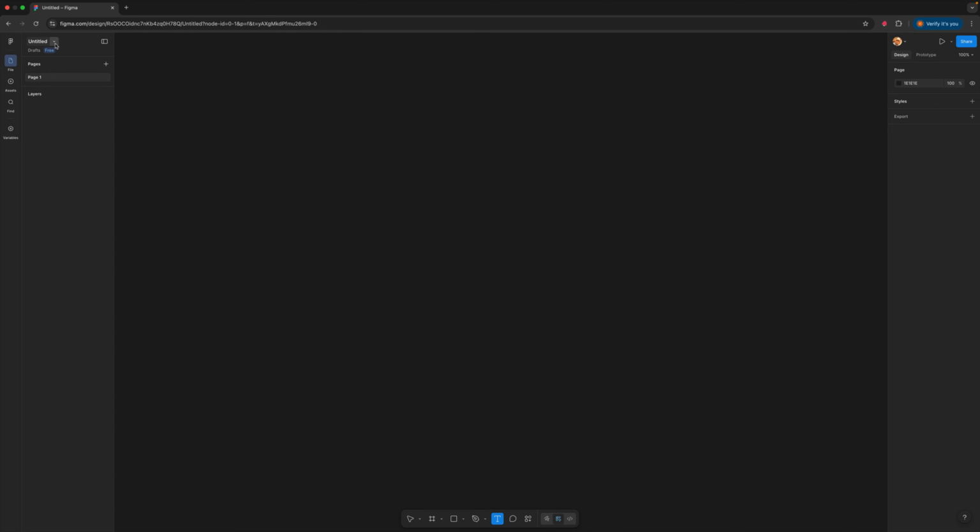On the top left, you'll have the layers panel and the pages panel. On the top left, you can also see something written as untitled. That's actually the name of the document of your design file. If you want to rename it, just click on it and you can write here. I can write here now first project. So that's how you rename your file.